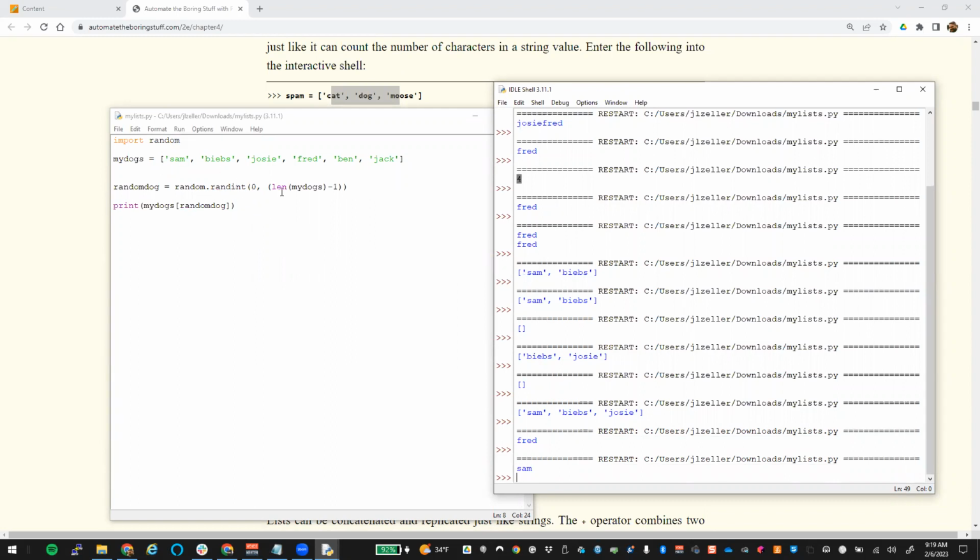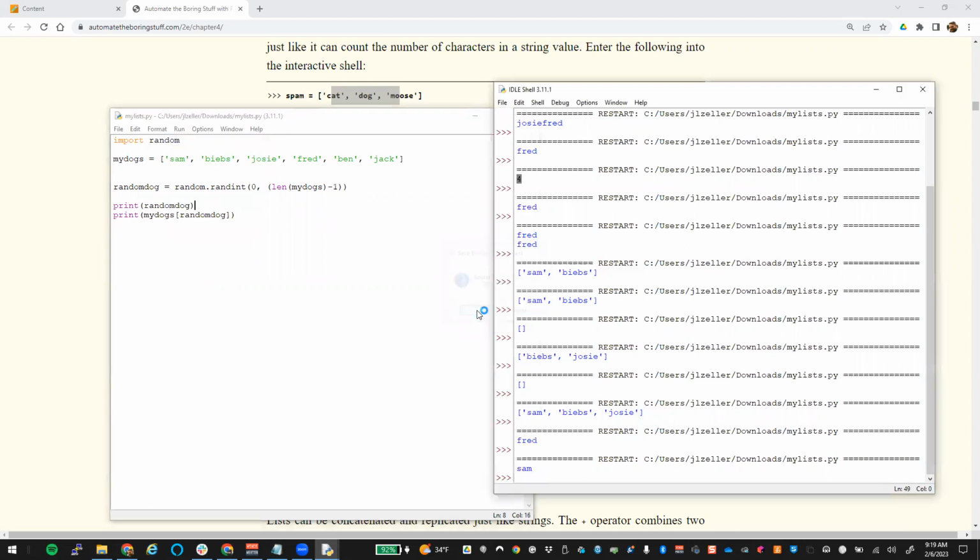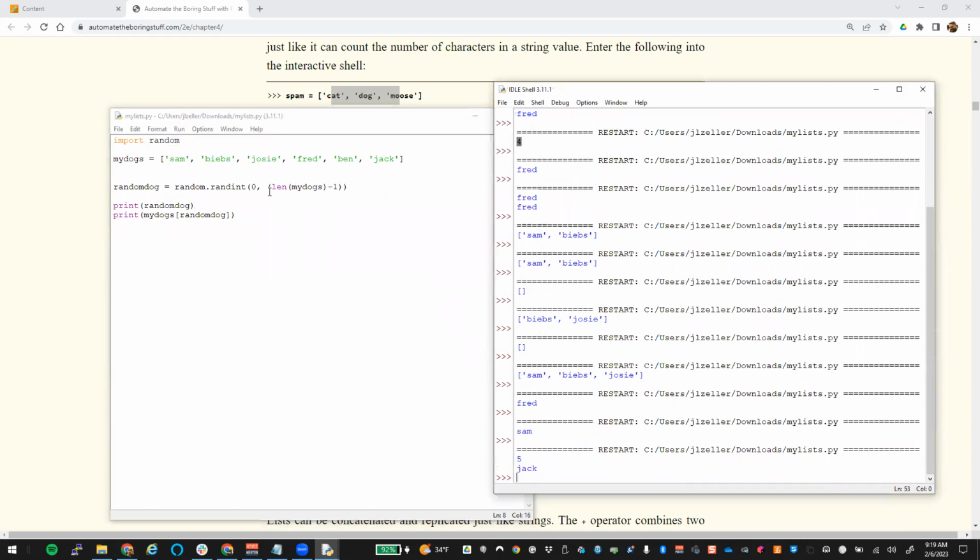We're going to start at 0. We're going to go up to the total length of this -1 so that we can get the last index of that. And then we can go ahead and pass that into the random number. So it's randomly passing us a number. We do print random dog, which is really just a random number. We can then see we got 5, which is going to give us back Jack. All right.